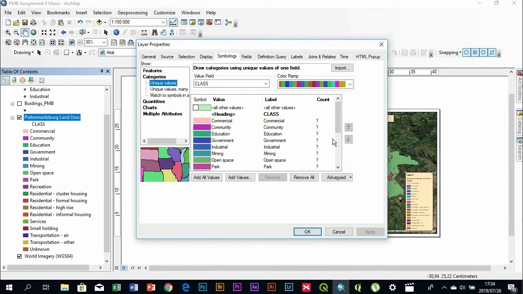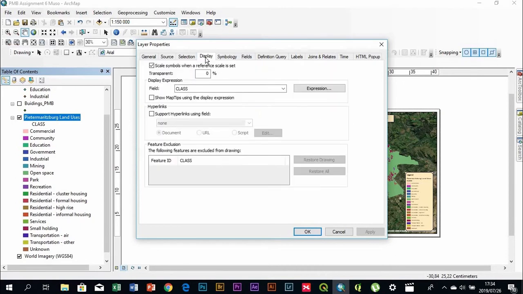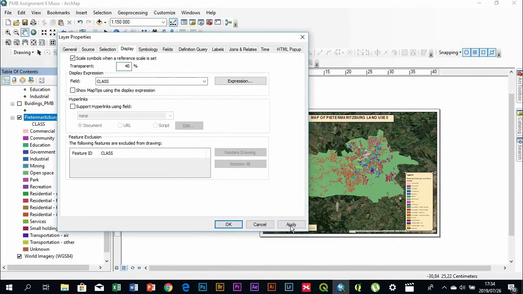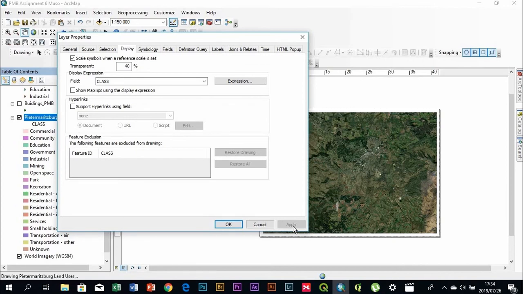let's actually play with the transparency. Let's see, let's make it 40. That's how it comes out. So visualization, it all depends on you, how you want it to be. You can play around with it.